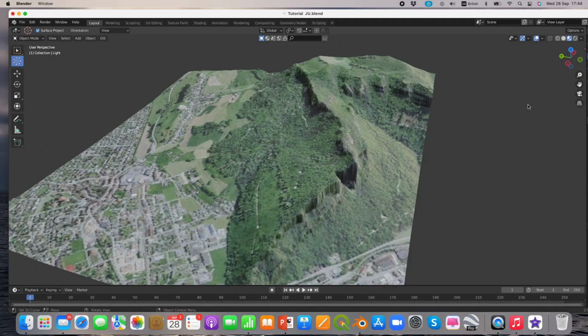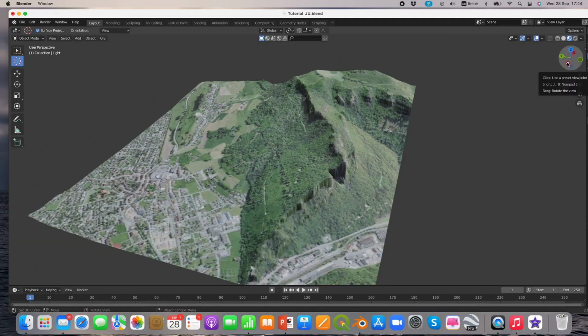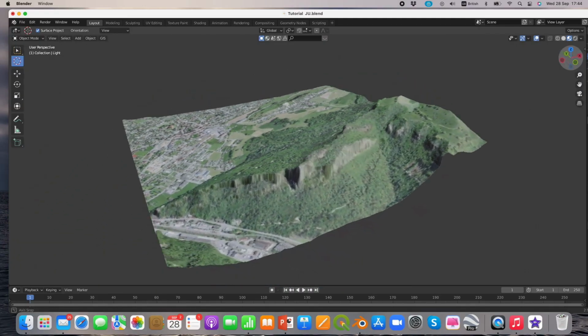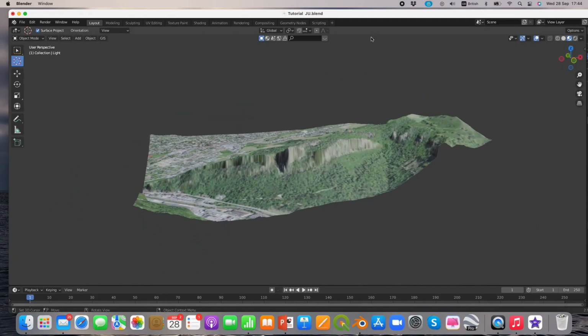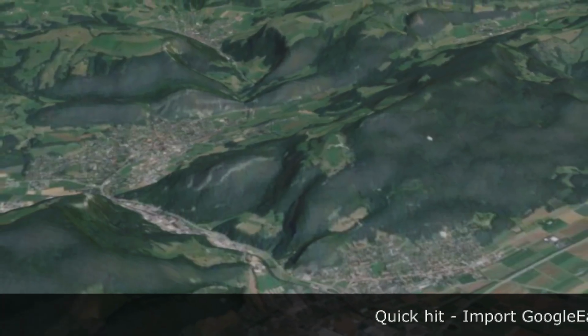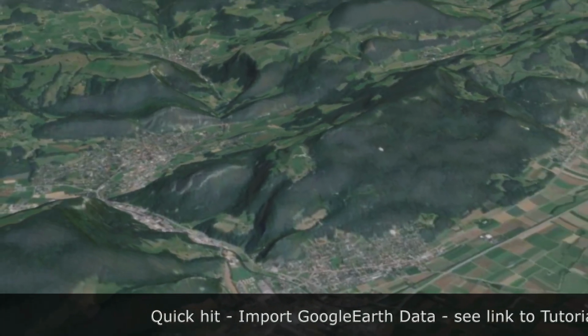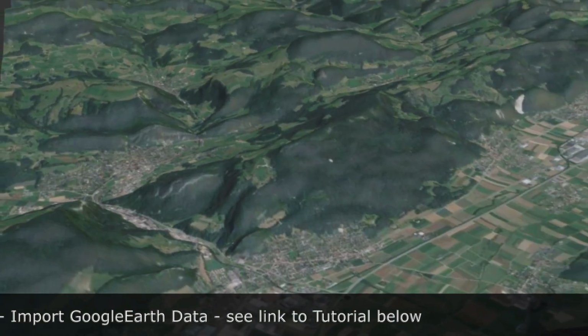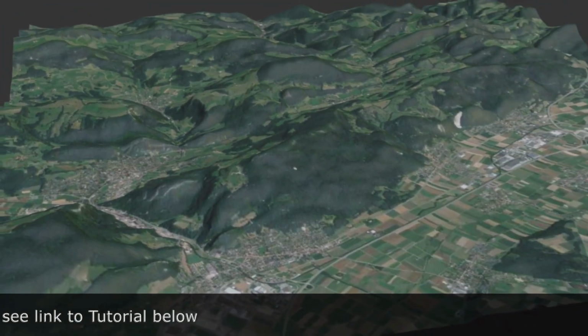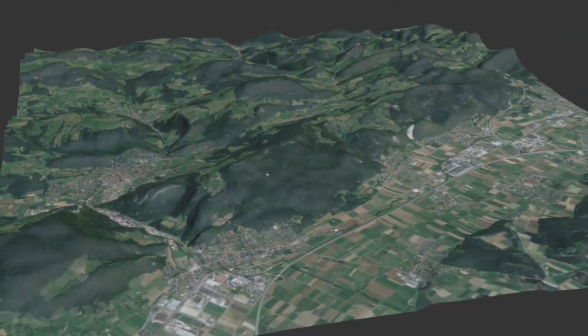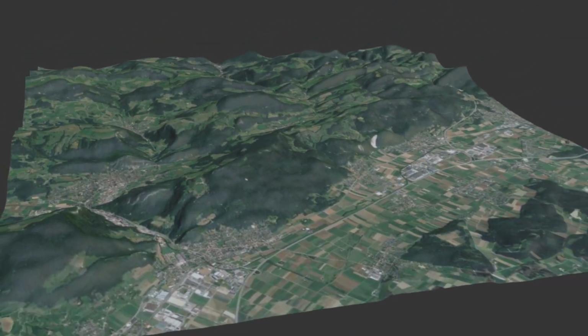If you want to view a very large digital terrain, there is a quick hit option available to bring Google Earth's terrain data into Blender GIS directly. How to do it? You could follow the link given below, but be aware conversion into your local coordinate reference system will be a challenge.